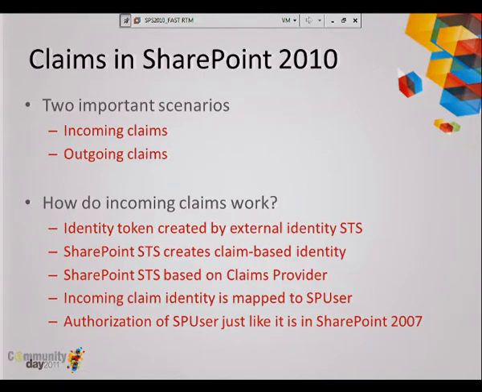Two important scenarios, incoming claims. To explain it quite easily, you need to log on to SharePoint and need some information, incoming claims. Outgoing claims is you're already logged into SharePoint and you want to retrieve information from another system, either using business connectivity services or using Excel services or reporting services or your own custom code. That's what we call outgoing claims.